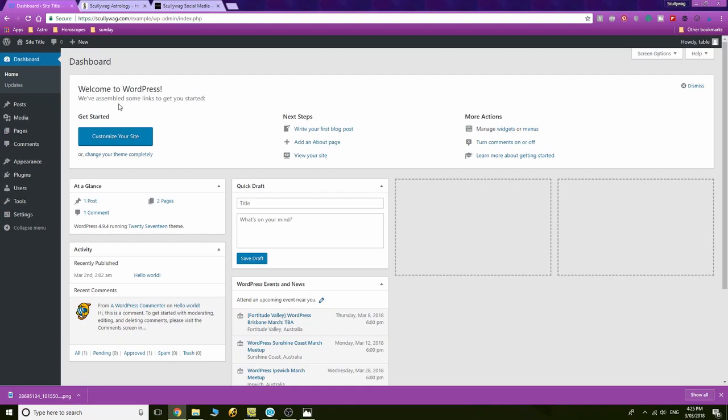That might be something like social sharing buttons, or it might be something like protecting your website from being hacked or making the website run more smoothly. But today we're going to look at changing the appearance. When we talk about the appearance, we're talking about the theme. That's how WordPress categorizes it.